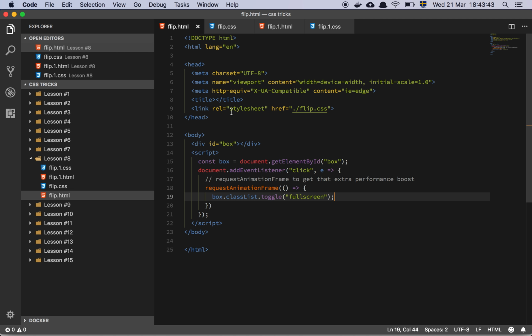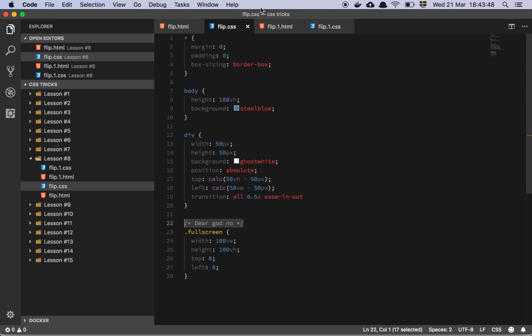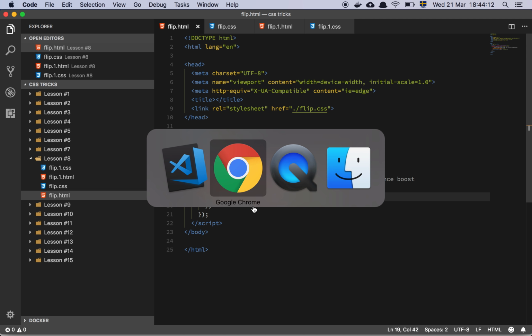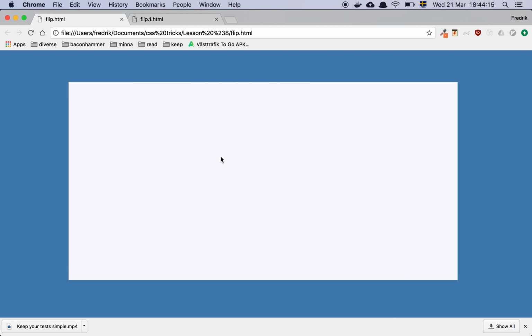So here we have our HTML and a little bit of CSS. I'll just really quickly show you the CSS. It's very basic, as you see. This is our little white div there. And then we have this full screen property where we set the width and the height and the positioning a la traditional style. And then basically what's happening is that we have an event listener for the click event, and when we click, we request an animation frame, and then we toggle the full screen class on and off, and that's what's growing this element.